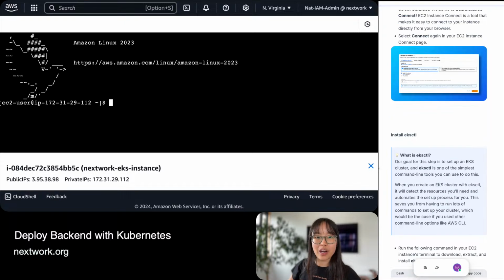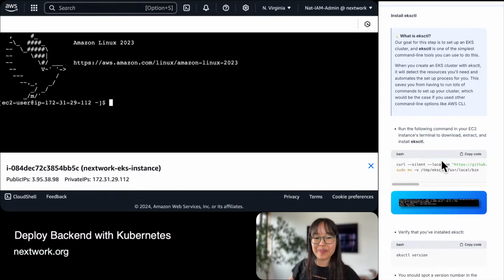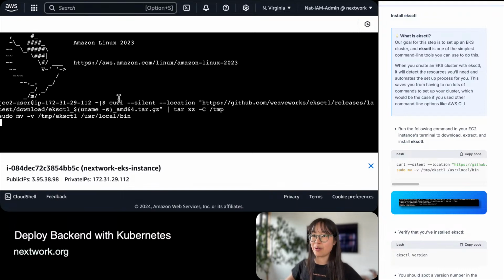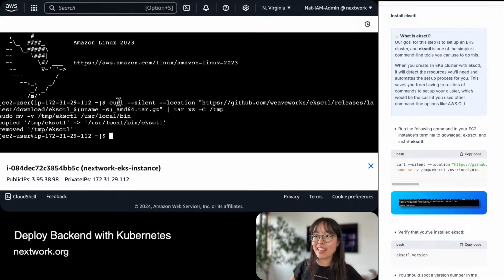So now that we're armed with the power to access our EC2 instance, we're going to dive straight into installing the tools we need to launch that EKS cluster. So eksctl is the tool we need. So we'll be installing that right away. Okay, and there we go. It worked very, very quickly.